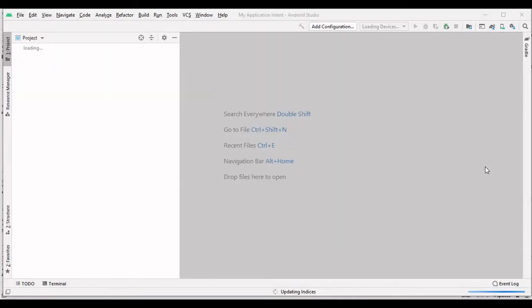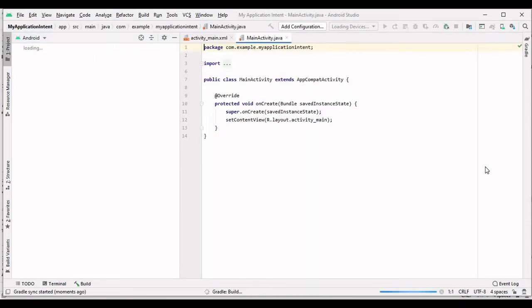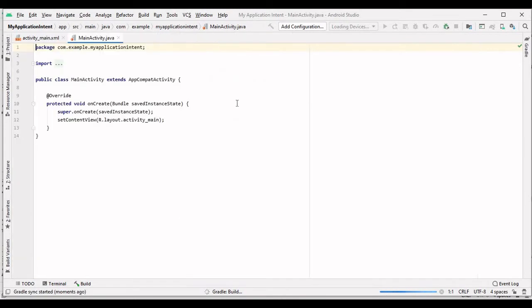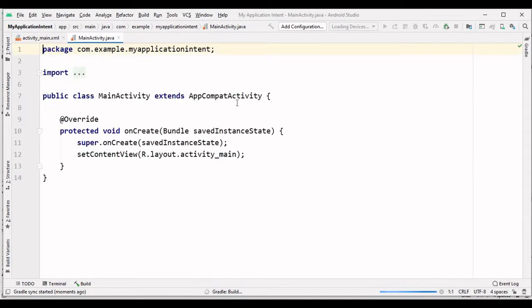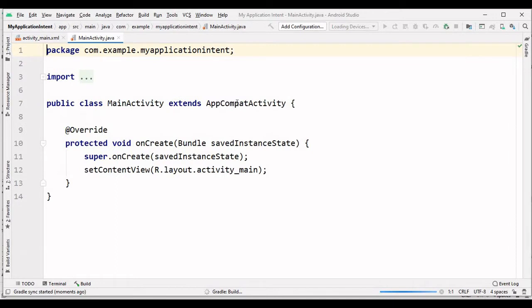Once you click on Finish, you are able to see it created the new project, and by default it creates two files. First one is MainActivity.java and activity_main.xml. If you want to switch from one activity to another, it is possible through the intent only. I have to create the object of the intent.